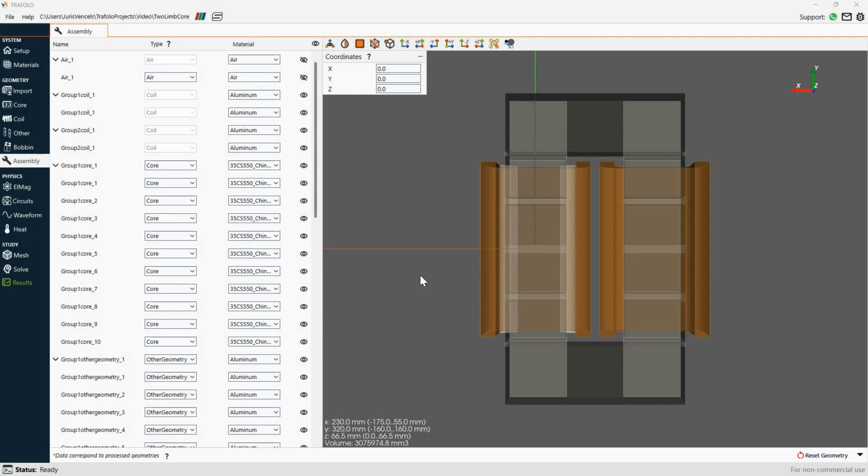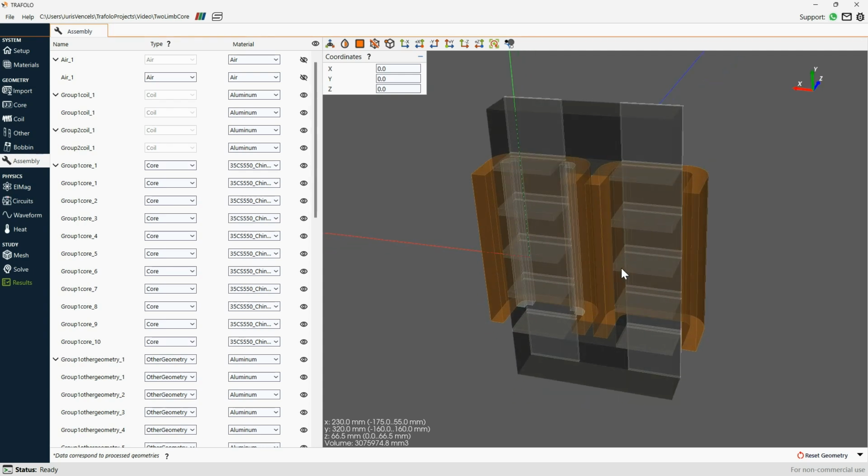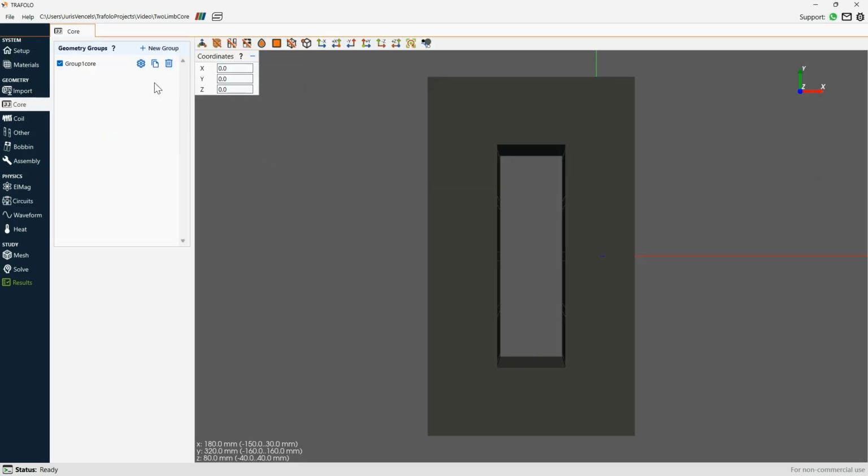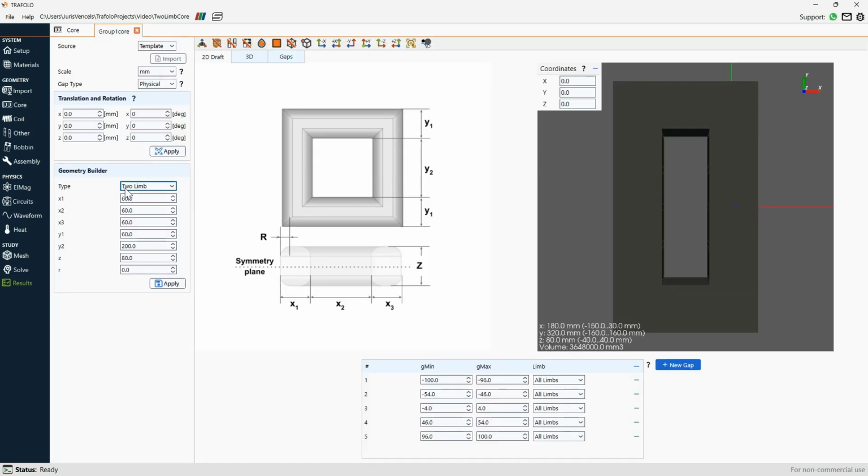This is a two-limb reactor core, and let's take a look at how to set up both windings to be in series. So I took this example from a three-limb inductor. I switched the number of phases. Under the core, I chose two-limb.